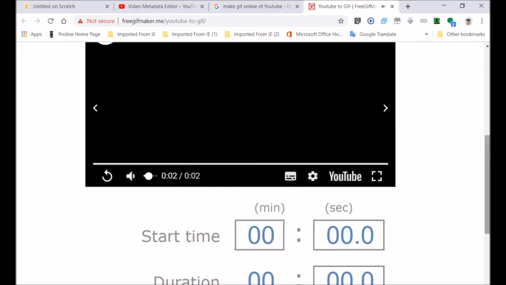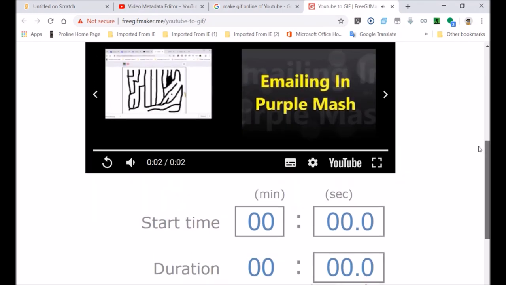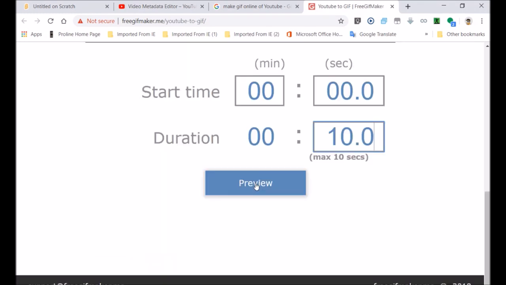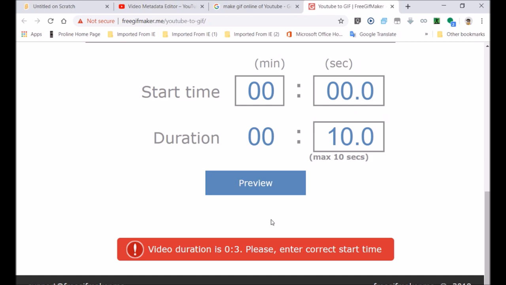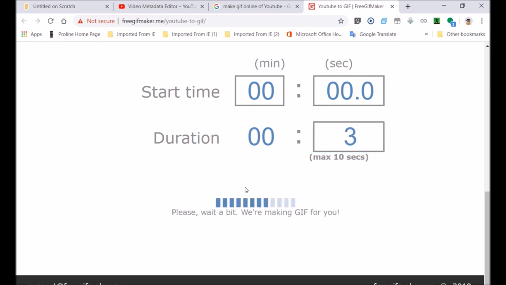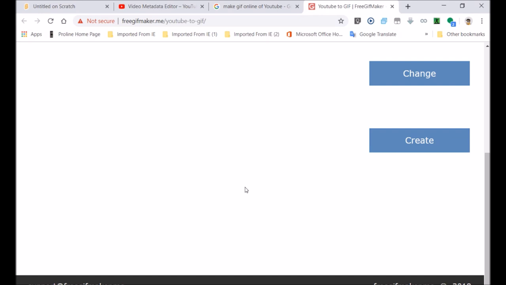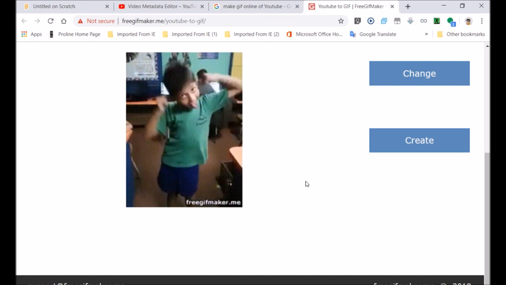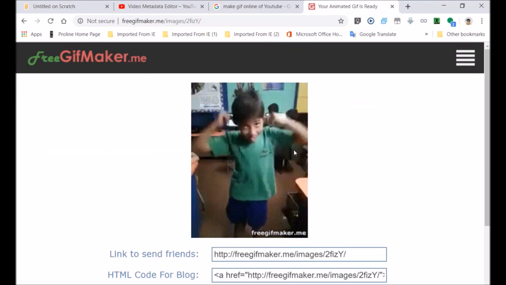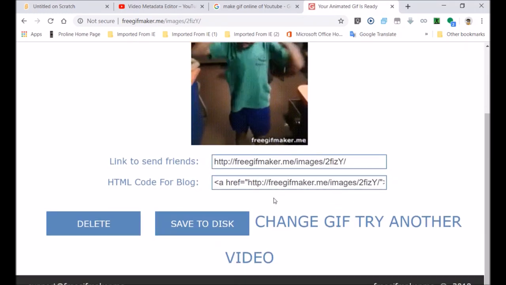And it's working. And now to choose how long the GIF would be, you have to select how long it can be, and it says here 0.3 seconds. So 3 seconds is how long we can take a GIF out of it. So I'm going to put in a 3 there, because we can only take a GIF of 3 seconds long. And we can see the GIF is there. Now we're going to create it, and you can see it's now converting that into a GIF.